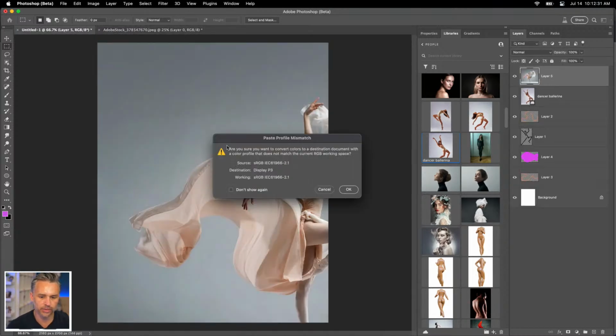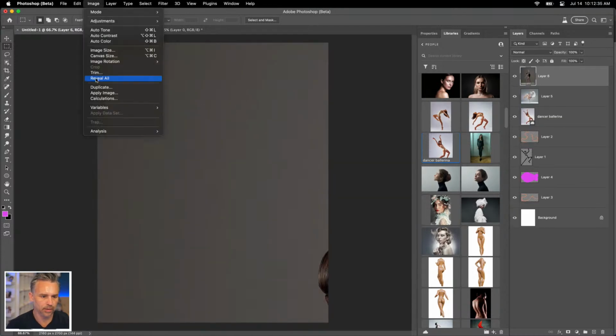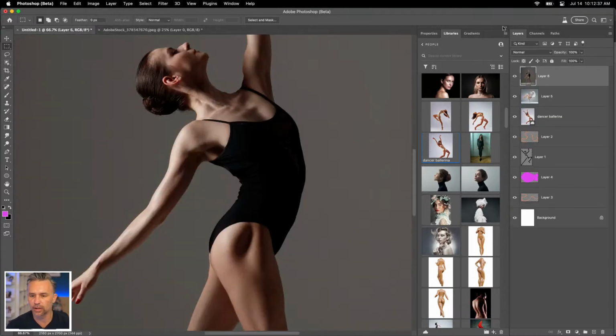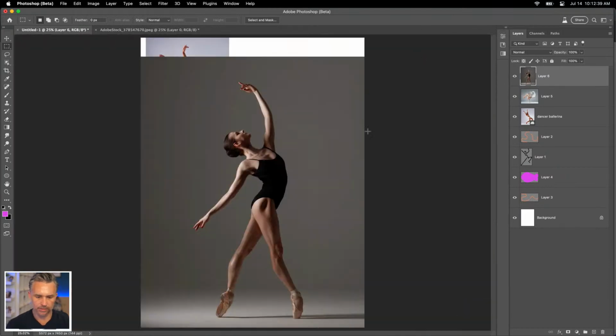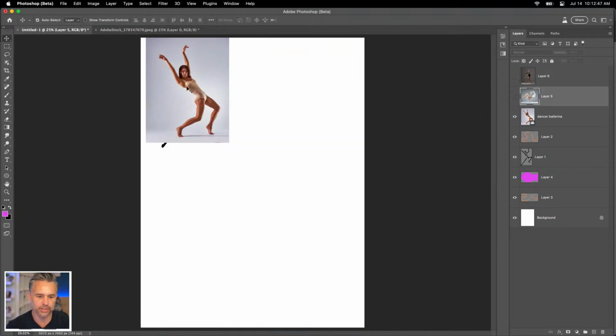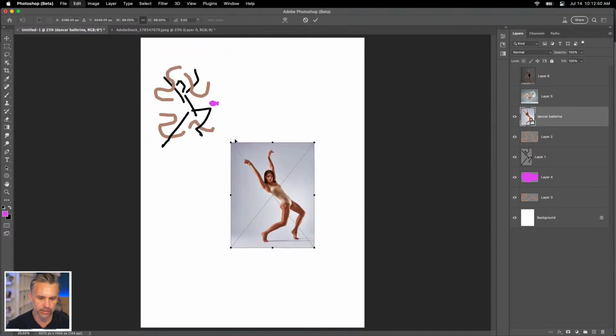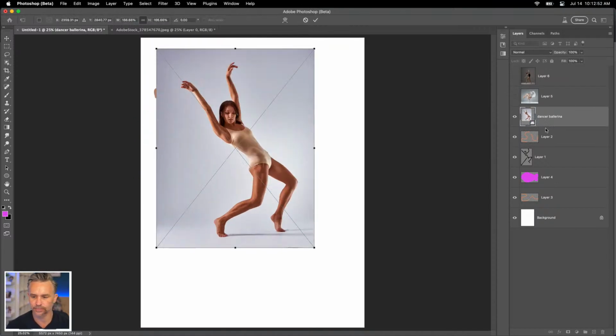How is everyone doing? I'm doing an image reveal. There's my awesome ballerina. And then I'm going to have other limbs that I can work with. So I still have her, and I can adjust her accordingly as well.